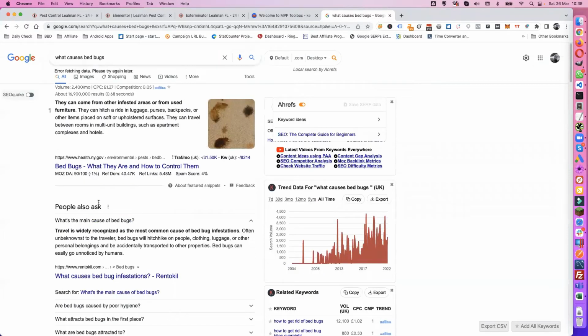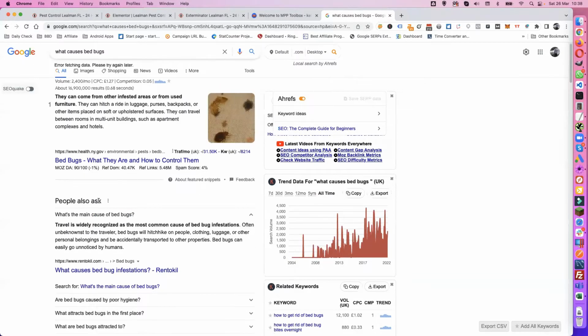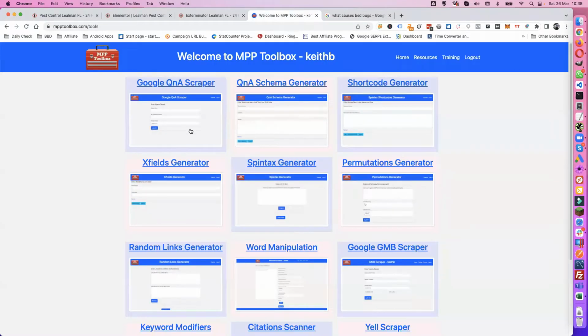But there is a quicker way, because that's what I used to do. But I wrote a tool. Some of you will know about it, some of you will have the tool, but just for those that don't, I'm going to show you it. It's called MPP Toolbox. It's got a number of tools in. The only two I'm going to be showing you at the moment are the Google Q&A scraper and the Schema Generator.